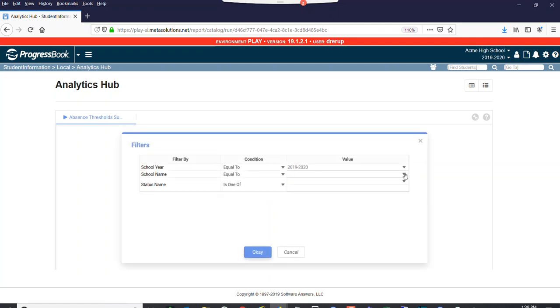We get a lot of questions about how come my school doesn't show in this drop down for the thresholds. The district I'm using on Play has 10 buildings, but only 7 show. Acme West and Acme Primary don't show. That's because they have no students that have met the House Bill 410 thresholds yet.